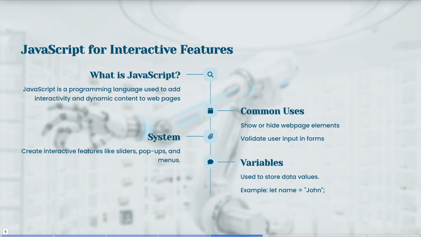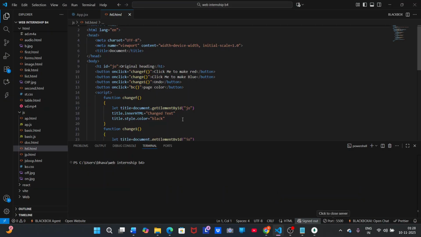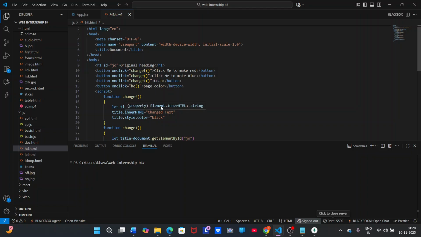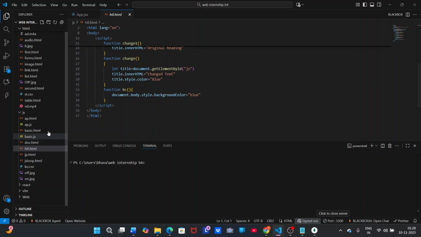How we initialize variables in JavaScript is by using the let keyword, and the same goes with the next. To print, we use document.getElementById, things like this. I've learned this from this internship.